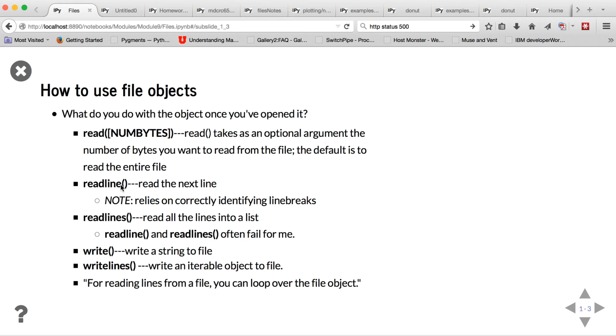Another function is readline. So this will read the next line in the file, and it's basically relying on the file system for the program to be able to identify line breaks in the file. The third one is readlines, which reads all the lines that are contained in the file into a list of strings. So each line in the file is represented as a string, and the collection of those strings in the list represents the file that was opened.